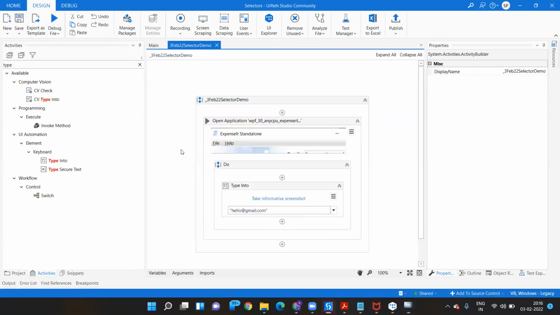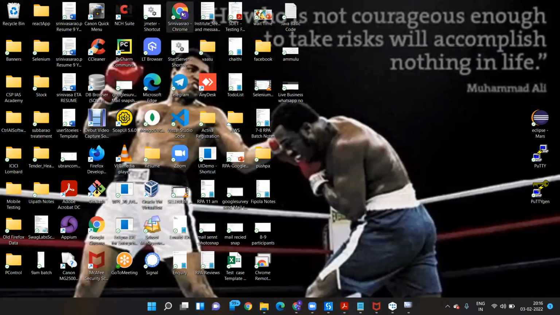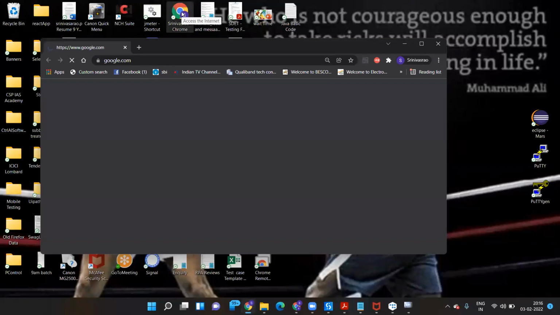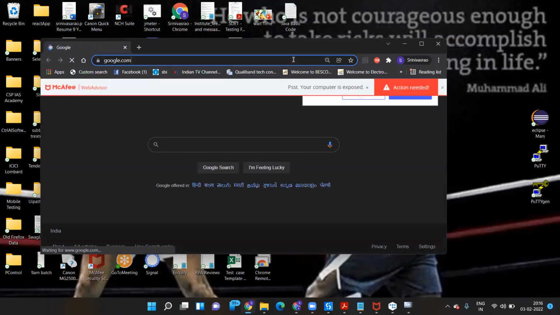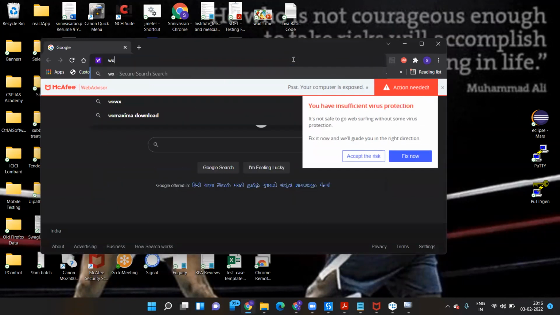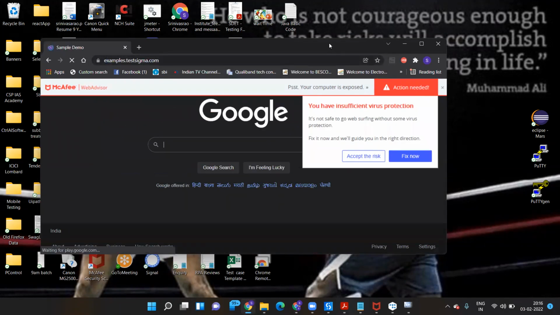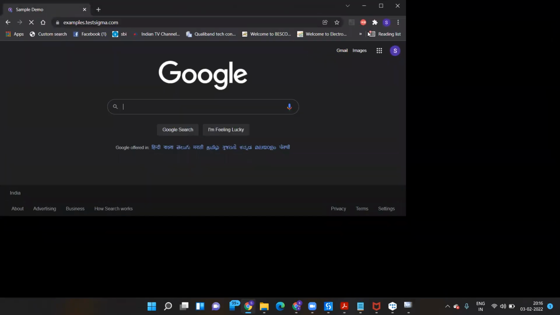Now we'll explore other options. This is actually Windows, right? Just take another application, a Windows-based application. Not only Windows-based, any type of application you can spy and check. Let's take this one. Example, system.sigma.com. This is an application. Open.